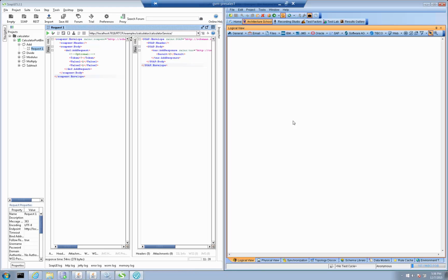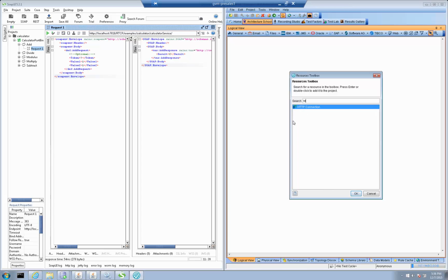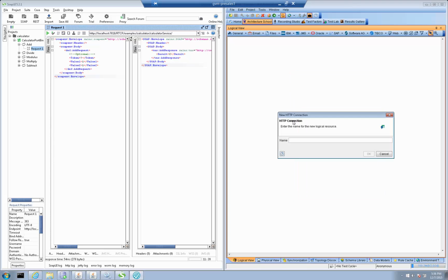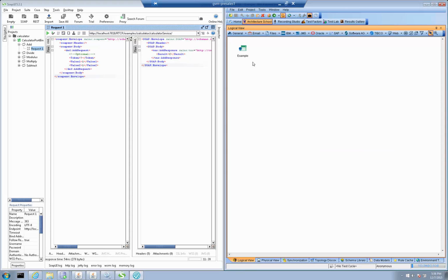Okay, so we're going to try something a little bit different here. I'm going to do this as a video to answer this question. So I'm going to create a new HTTP connection over here. I'm going to call it my example connection. So this is going to map the SoapUI project you can see on the other side of the screen here.